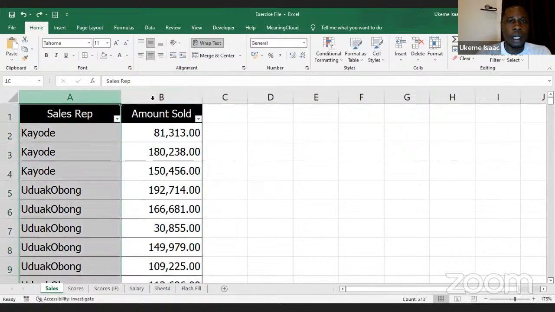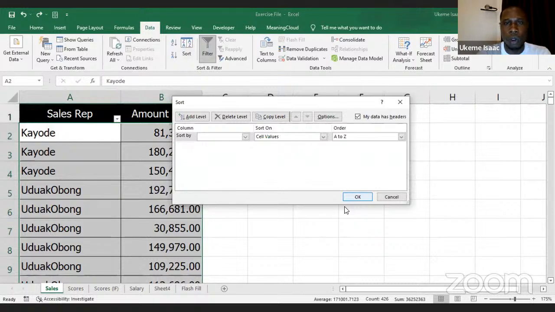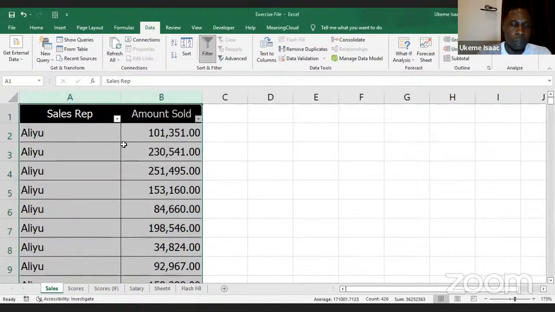You would have to select the cells you want to sort, and then you click on Data, and from Data you go to Sort. From Sort, you will be able to specify what you want to sort. This is more like the advanced sort. I can say I want to sort the sales rep by the sales value, and then I want to sort from A to Z. That's ascending order. I click OK. That's how we have it.